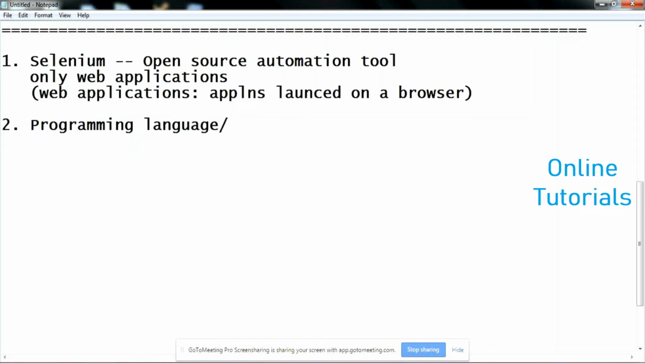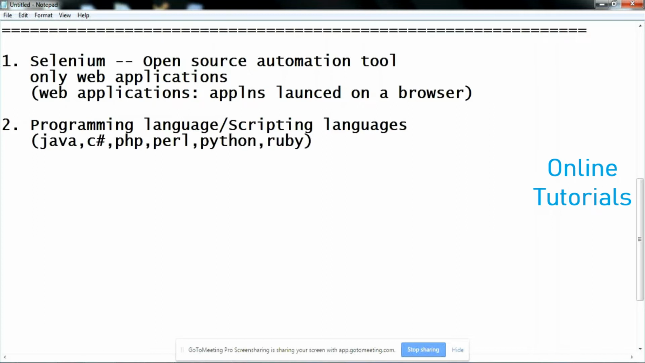So what is the requirement? The first requirement in order to learn Selenium is that you should be aware of any one of these scripting or programming languages. Our entire session will be dealing with Java, so we are using Selenium binding with Java. I'm assuming that we know how to write a program.